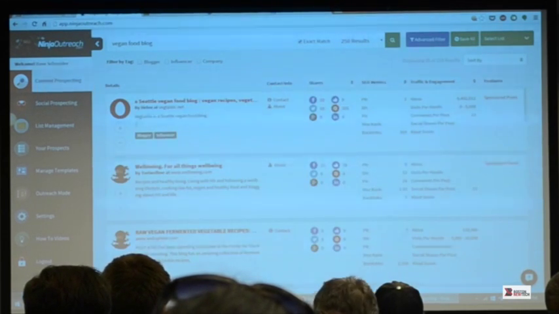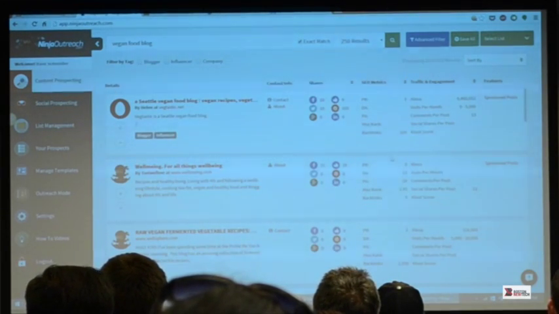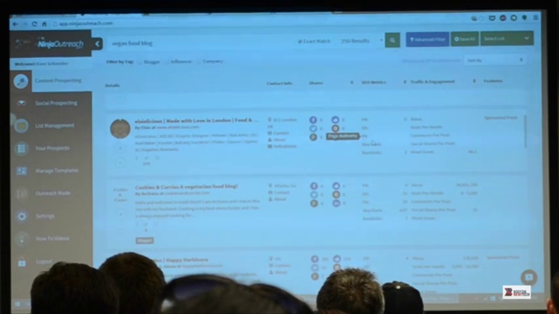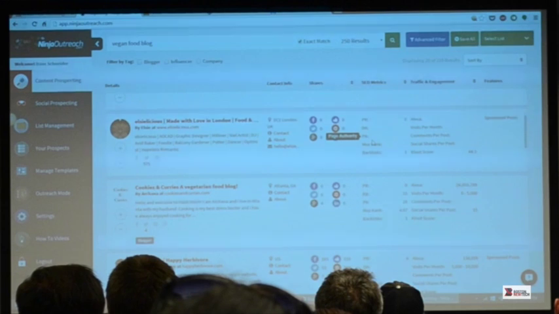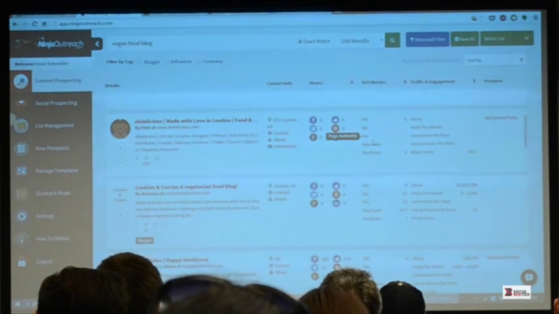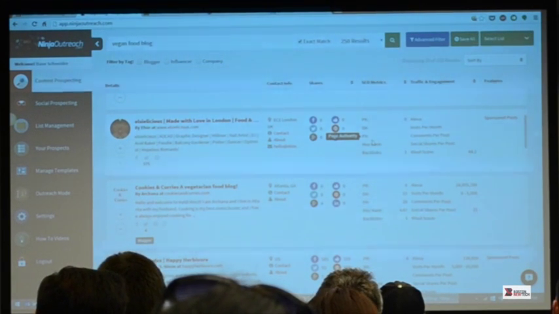If you're a marketer, you will probably understand some of these metrics that we have here: page rank, domain authority, things like that. These are inbound marketing metrics. I wouldn't necessarily expect everyone to understand, but what it allows you to do is judge whether this influencer is going to be a good fit for your product. Do they have enough traffic? Do they have enough engagement, contact information, things like that?